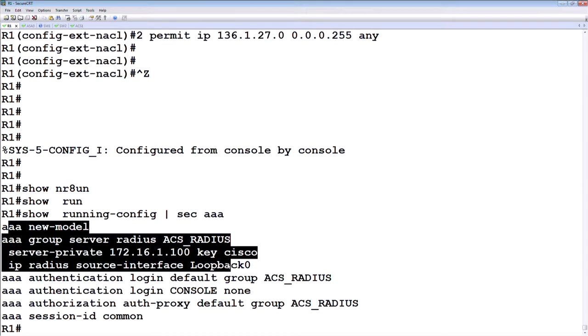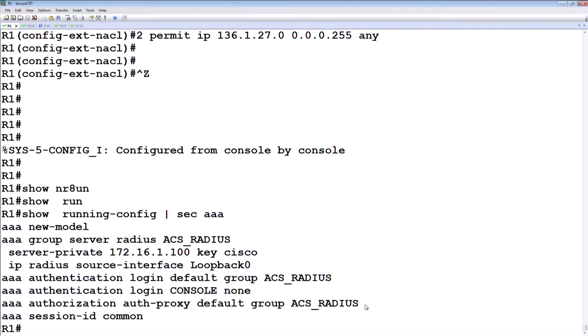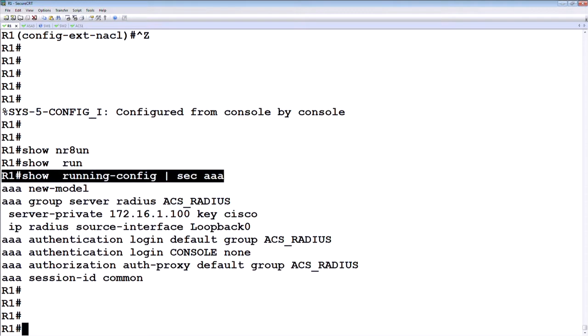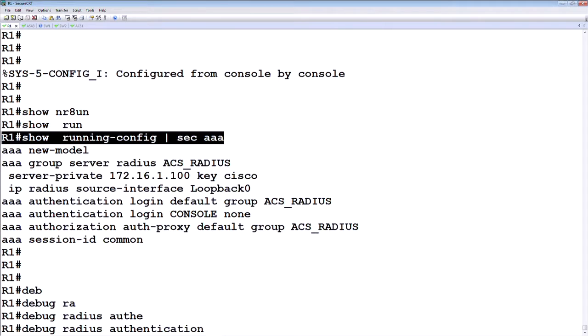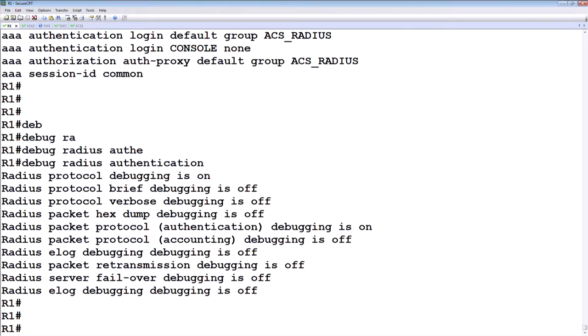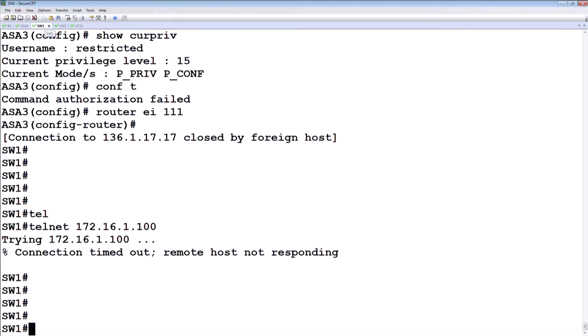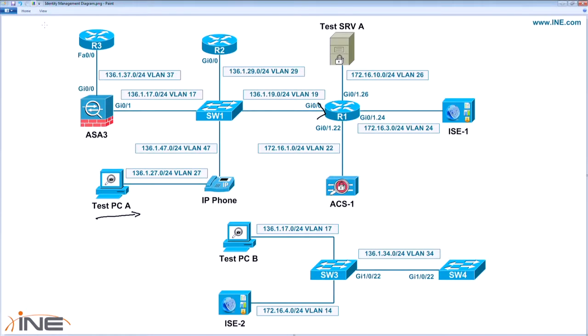And I have all this configured. At this moment it is not going to work based on this config. Let's do this. Let's say debug radius authentication to better understand how the DACL works. Then let's go on switch one and initiate a telnet session to ICE1 to trigger the authentication proxy functionality.